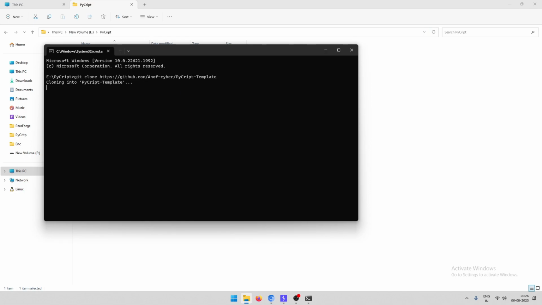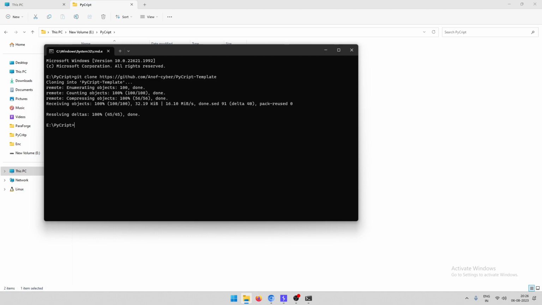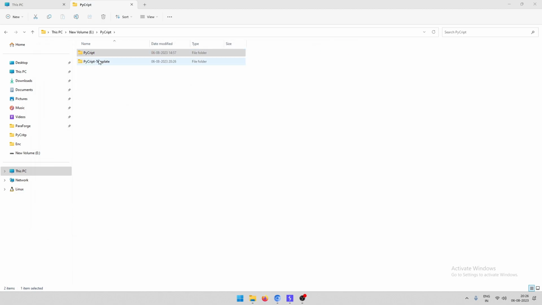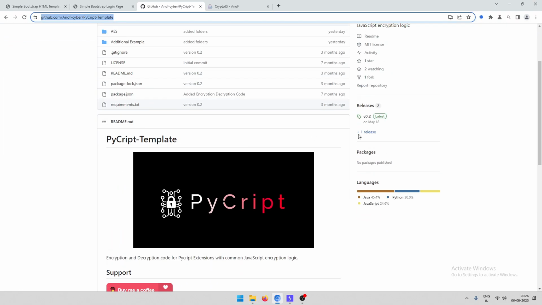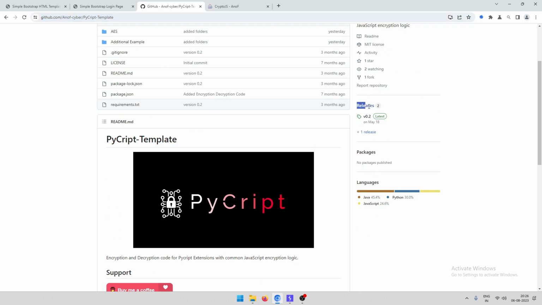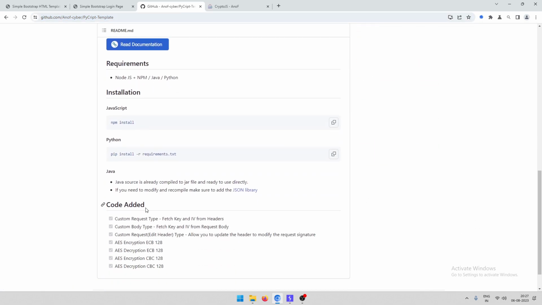As of now, let's open the git clone, and we have this PyCrypt template installed in our system. We have some dummy scripts in all three languages for encryption decryption, so you can use those as well. Since PyCrypt uses JavaScript, Python, and Java, we need to install certain libraries as well. If you scroll down, we can see that for Java, a jar file is provided, so it has all the required libraries. You don't need to do anything unless you want to change anything.